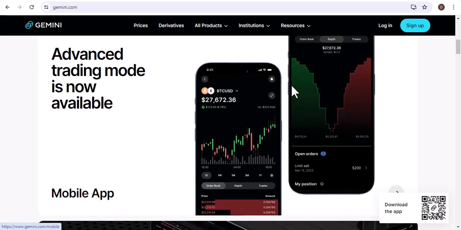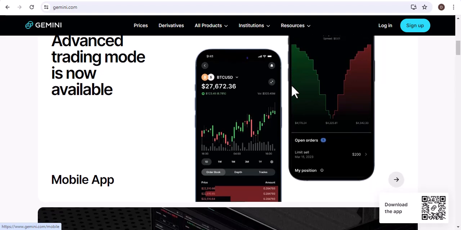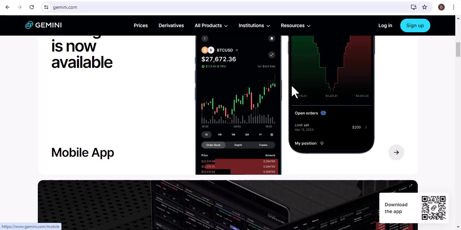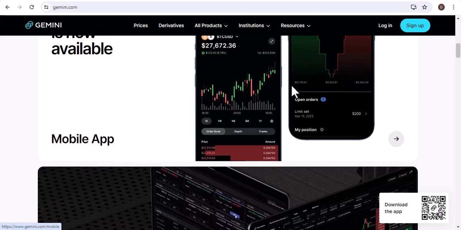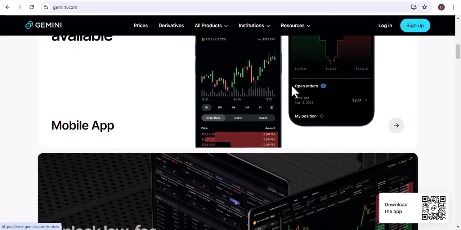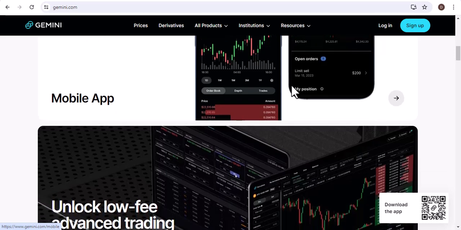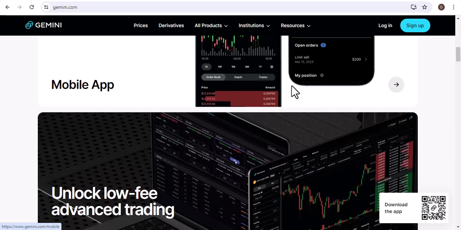Step 4. Enter the amount of money that you want to transfer. Next, you will need to enter the amount of money that you want to transfer. Step 5. Click on the Submit button. Once you have entered the amount of money that you want to transfer, click on the Submit button. Step 6. Wait for your money to transfer.